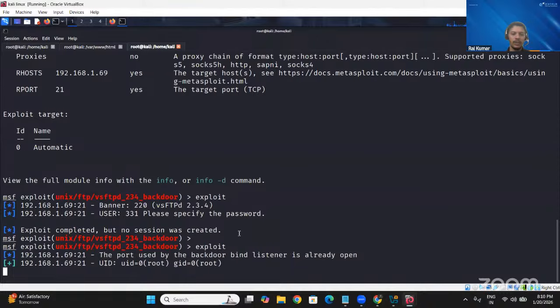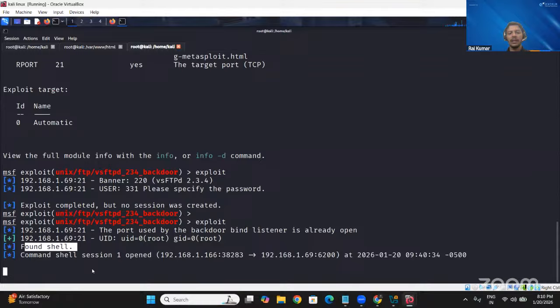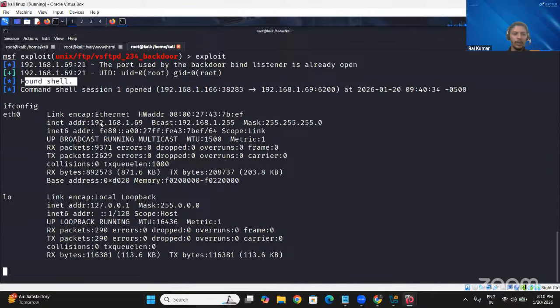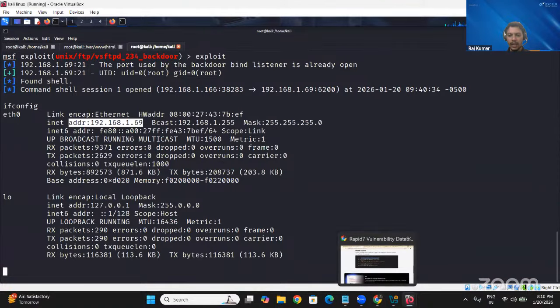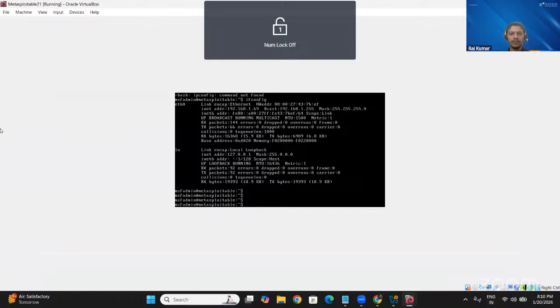Exploit. Here you can see the backdoor bind listener port is already open, and it says found shell. Found shell means we got access to the target. I'll cross verify it. If I type ifconfig, which is the command to check the IP, you can see 192.168.1.69. This is the actual IP of my target. See here, this IP, 1.69.